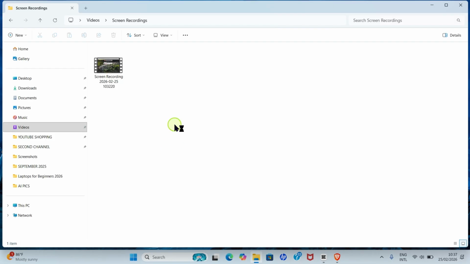This folder is created automatically. When you double click on that screen recording folder, you will see the files you recorded with the snipping tool. I can double click on this for it to play.